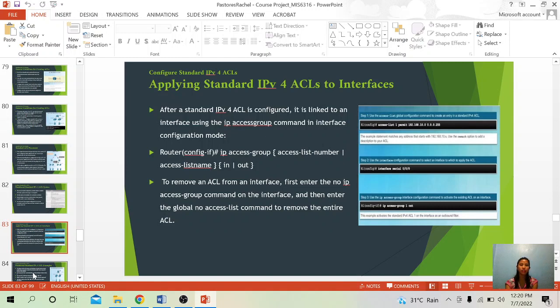And for applying the standard IPv4 ACL to an interface, after a standard IPv4 ACL is configured, it is linked to an interface using the ip access-group command in interface configuration mode. Here's the example of our configuration using the command ip access-group. To remove an ACL from an interface, first enter the no ip access-group command on the interface, and then enter the global no access-list command to remove the entire ACL.